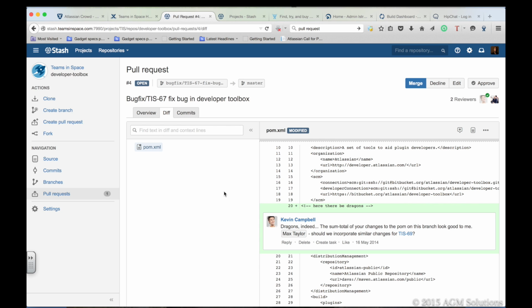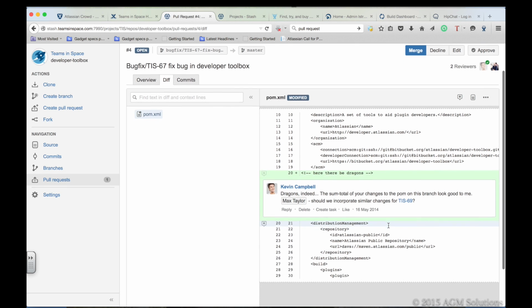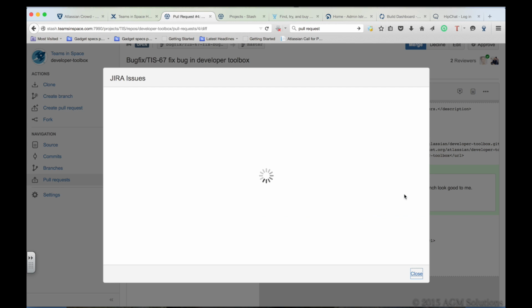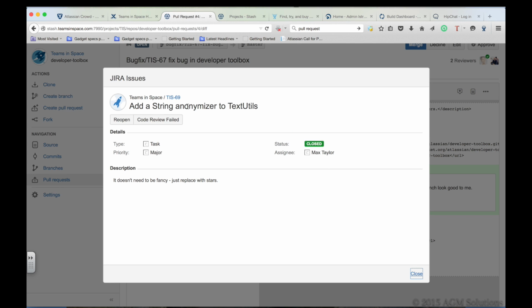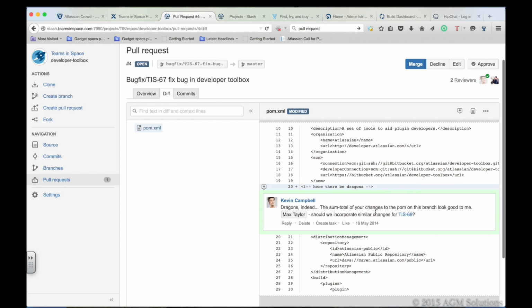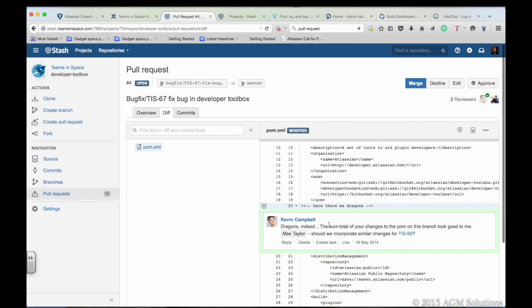So here we have inline commenting of the code, where Kevin is looking at the change and has brought Max into a review and is saying, should we incorporate the same changes into another JIRA issue? So for myself, looking at it here, I can easily click and get the status on the JIRA issue straight from here without going out. I can reply directly if I was Max. I can even create a task here and assign it to someone to get them working on it.